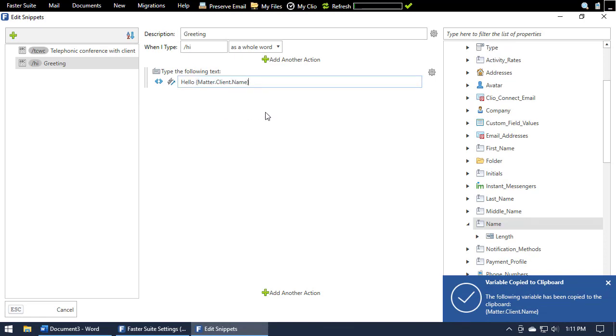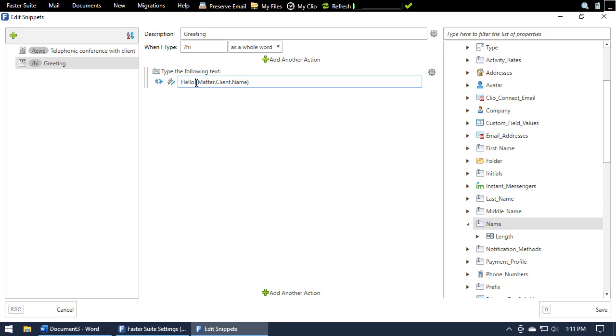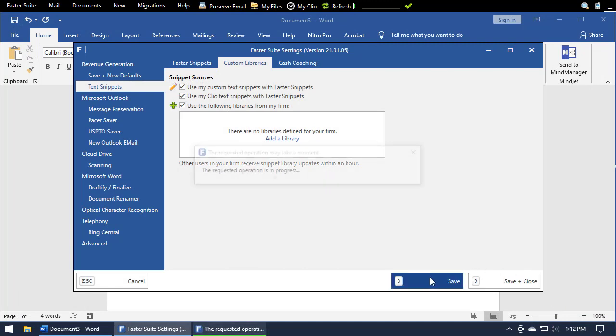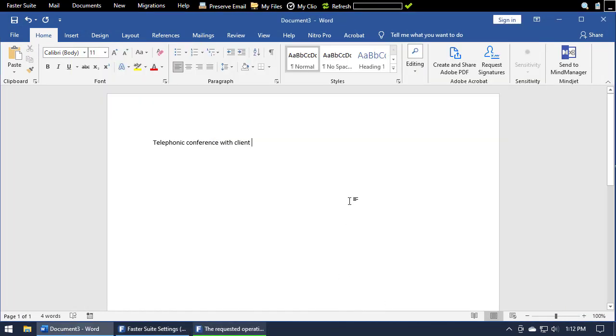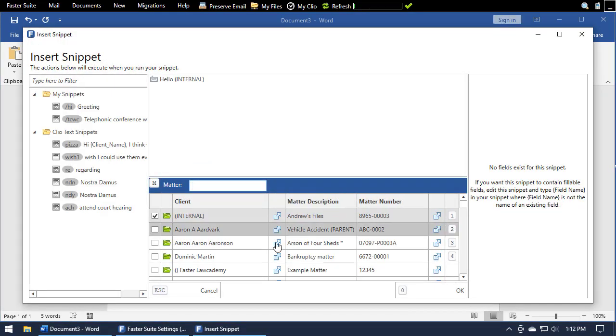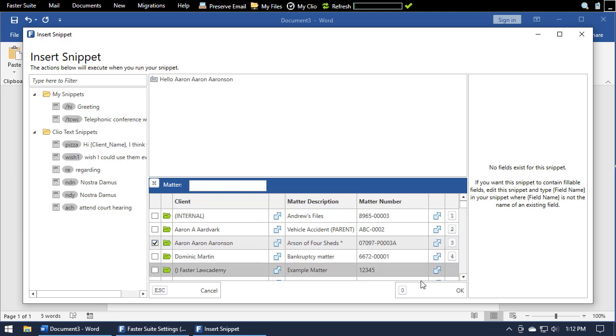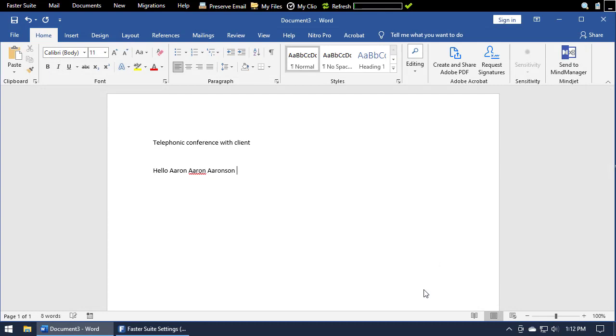We'll make sure we have a space between the word hello and the Clio tag so Faster Snippets knows to separate the words. We can save again and type our abbreviation to test our new snippet. This time, the snippet window will pop up and we can choose the matter we're activating the snippet for. If I select Aaron Aronson's matter, we'll see his name appear in the preview of the snippet, and clicking OK will expand the text and enter his name.